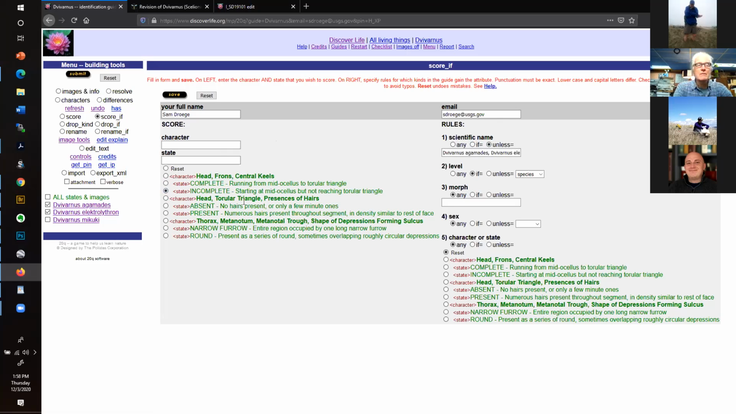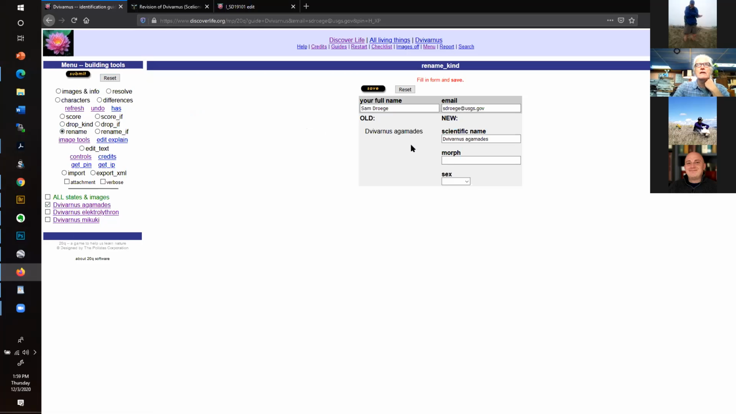Doesn't make any sense here, but when you're dealing with huge lists and you add a new character and you have to score 300 specimens, then something like this, score if, allows you to click through all the ones that have a character without going individually to each species page and adding it or not. You can do it in bulk. You can also, let's say this species name changed. It allows you to do that. So here is the old name, and I could change it to a new name.